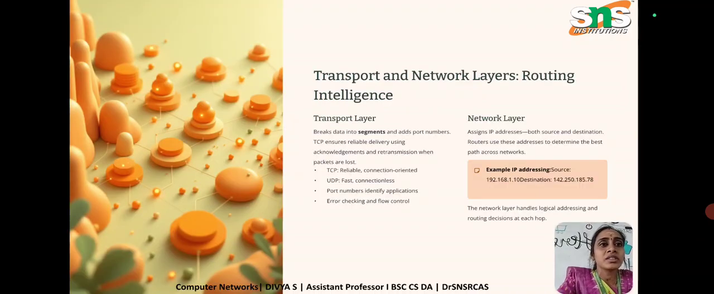So next we go with the transport and network layers, that is routing. Normally the transport and network layers are called routing intelligence here. In your transport layer, the data is broken into segments, adding the port numbers. TCP ensures that it is reliable and connection-oriented. UDP is concentrated on being fast and connectionless here.